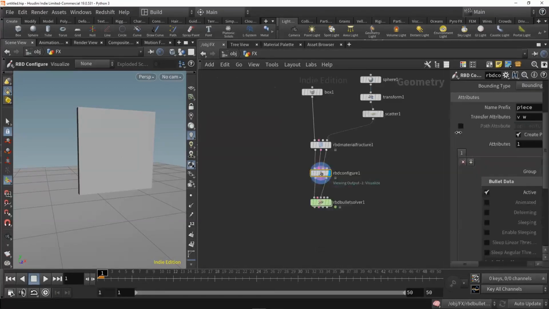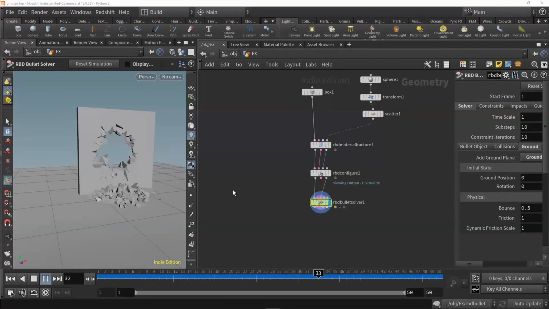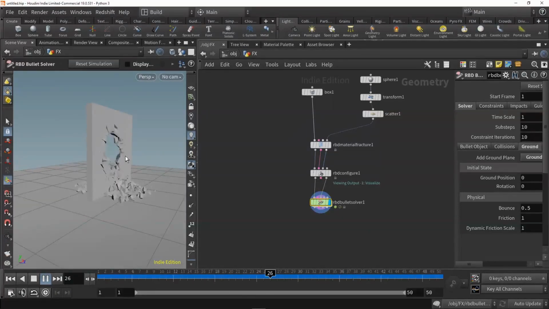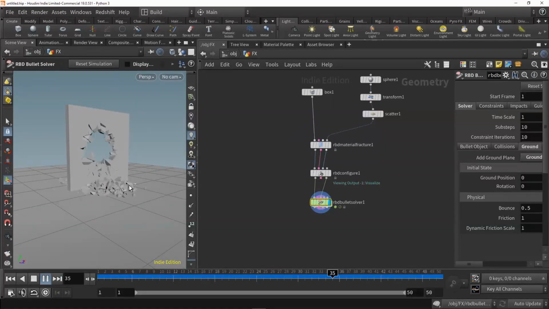Let's run the simulation now and see what we get. Okay, we're getting something here, but it's still pretty boring. It's just the wall crumbling in the area that we decided will be active. We can do better than this. Like I said, let's add velocity so there is an explosion here.